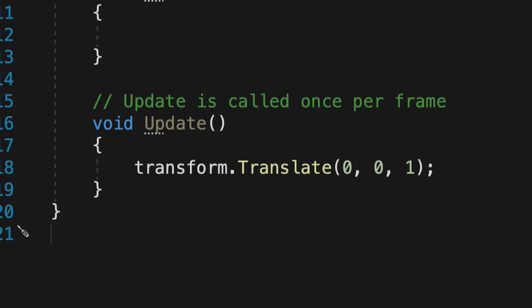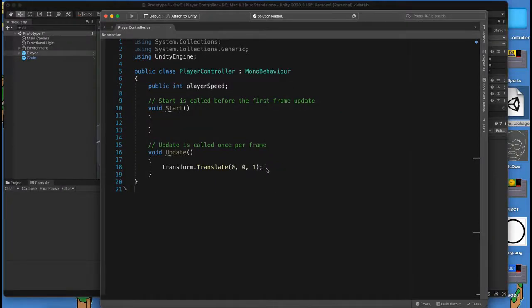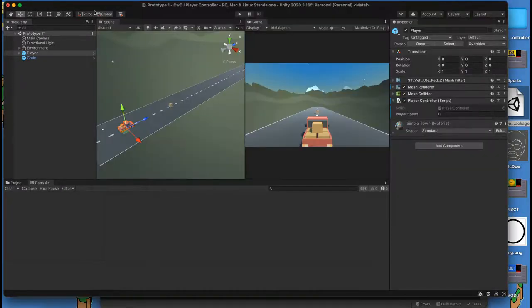Now, we did make an integer called player speed. We're going to replace that in a second. But let's just test it out and then come back.